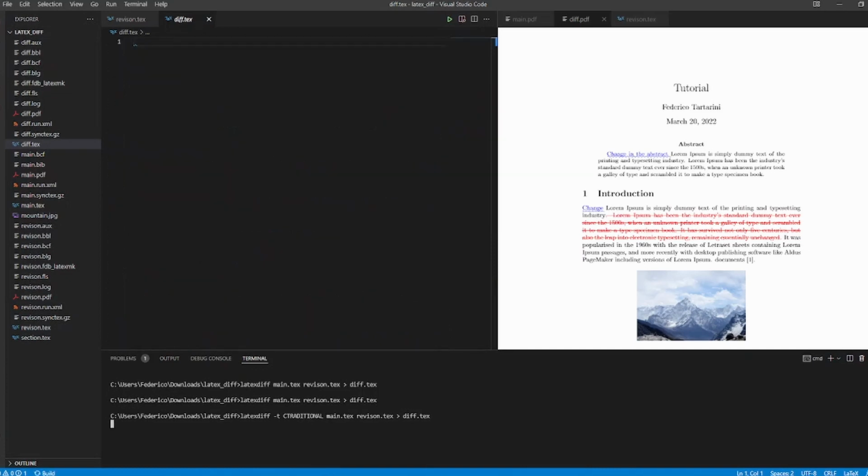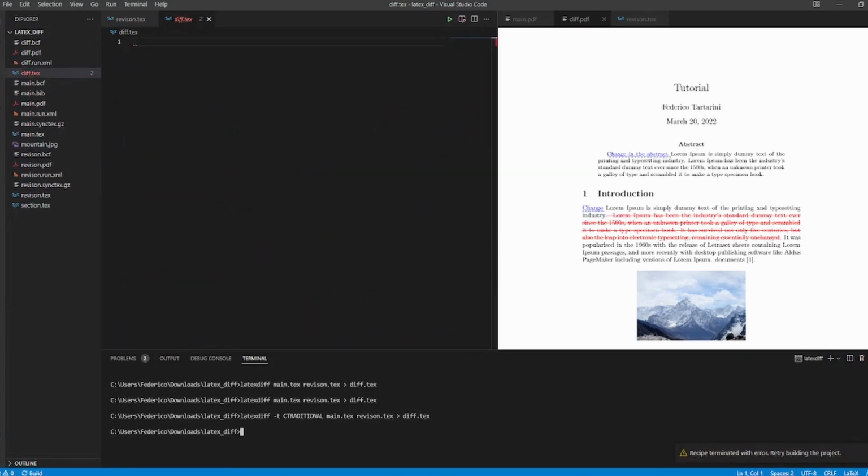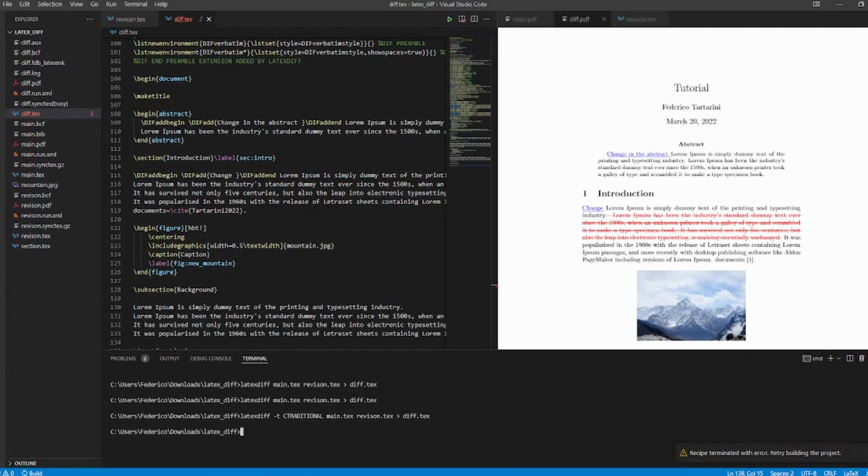Okay, so let me recompile the document. So let me recreate the document. This has recreated the document. VS Code is going to compile the document for me, and you will see that now the changes are marked slightly differently. So VS Code is still compiling the document, so let's give it a second.